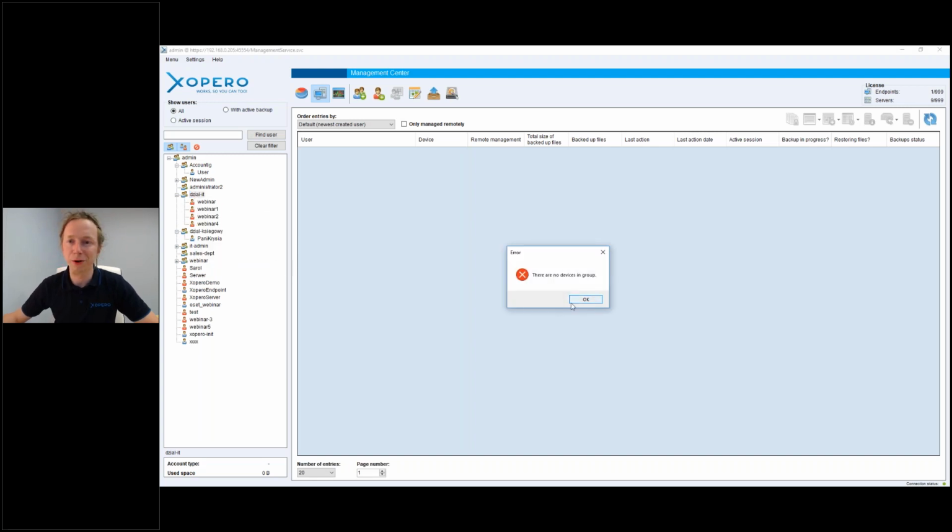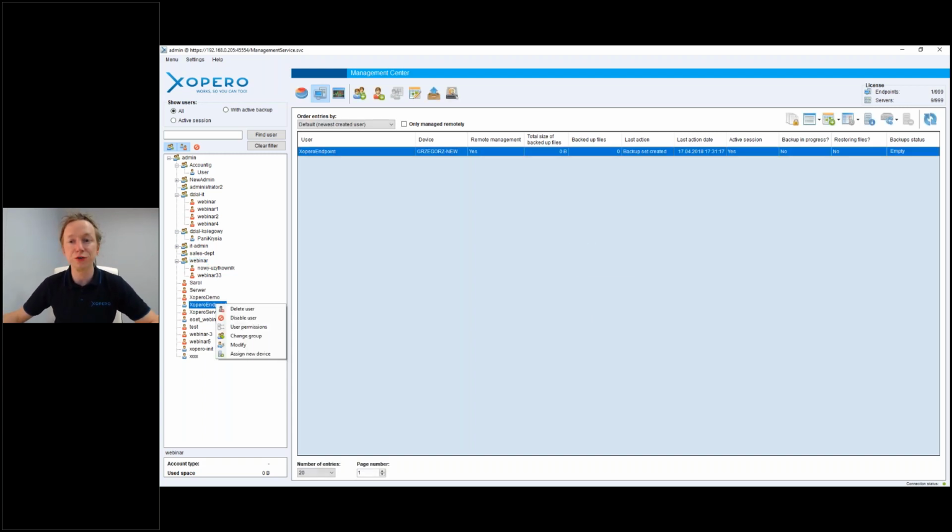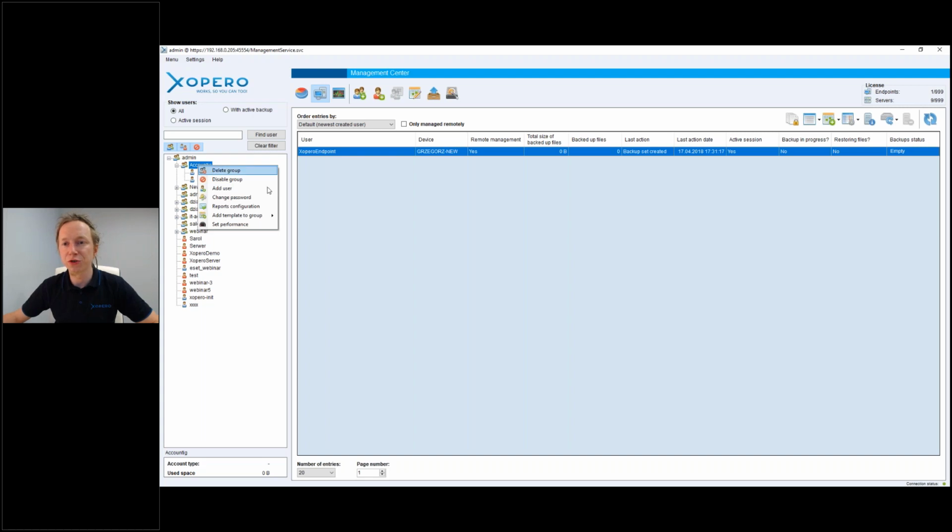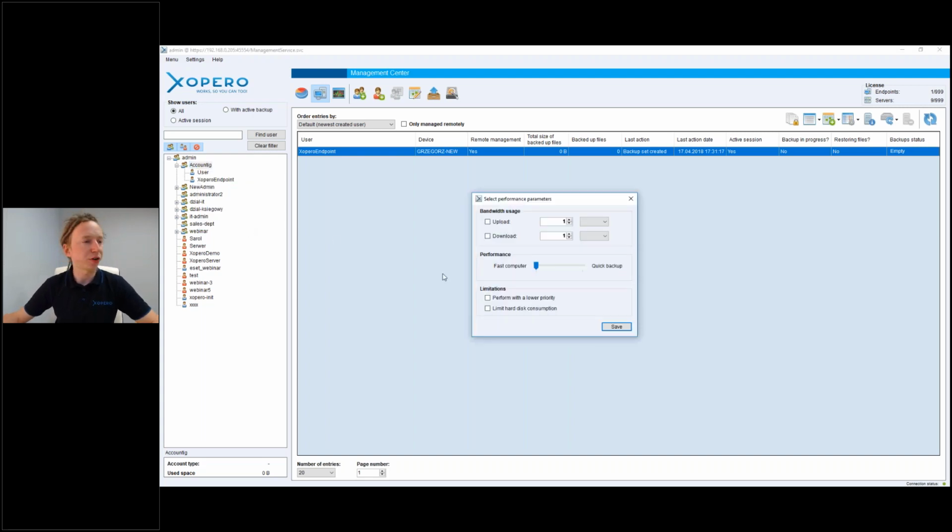Maybe this one, maybe not. Okay, last try. Okay, so I'm not able to show you, but I will show you because it's really easy to reassign the user to another group. Just select the change group option. I will assign this user to our accounting group, to our accounting administrator, and one more time set up performance.